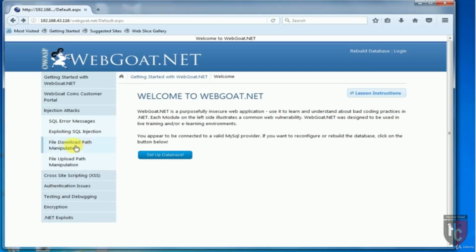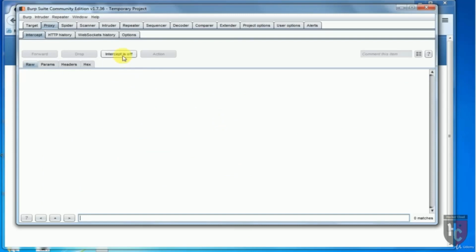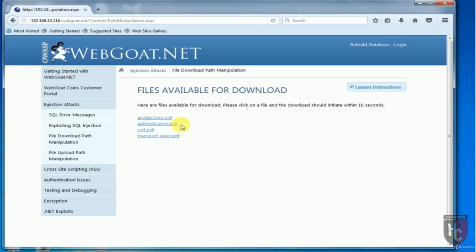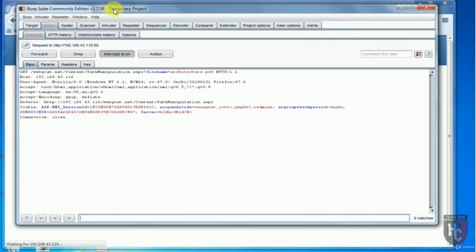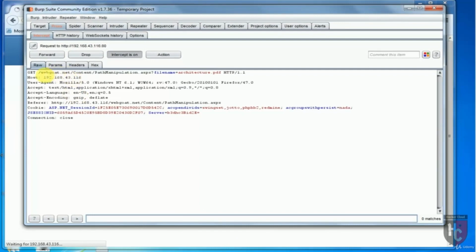So visit the web page of the application that you are testing. Now click on Files available for downloads. Back in Burp Suite, click on Intercept is on. In the Proxy Intercept tab, now access the URL that includes the parameter you wish to test. So what I'm going to do is click on any of the download file links. Here my proxy is blinking. The request will be captured in the Proxy Intercept tab.